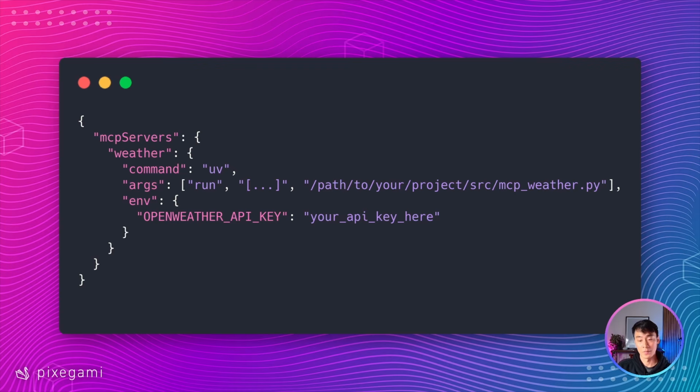And in this snippet, you can also see how we pass in environment variables, like the API key to the server. Now, what this configuration will do is that when you start Claude Desktop, it will run this command with these arguments to start up an instance of your MCP server locally on your machine. So this will be a separate process that's just running alongside Claude Desktop. And then it'll be available for the AI to use when you chat with it.